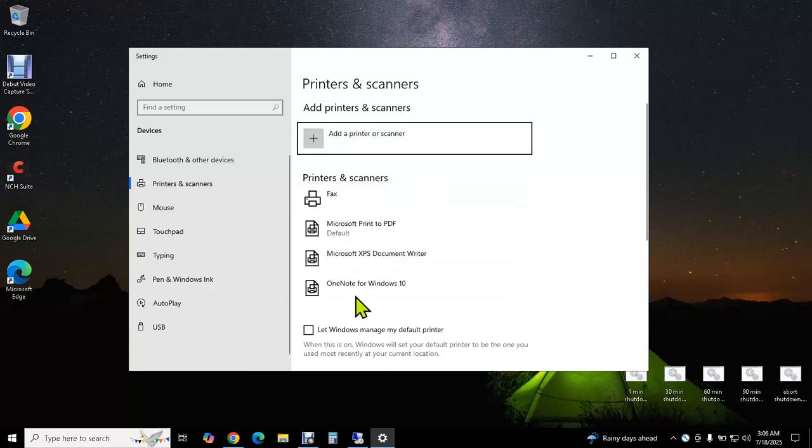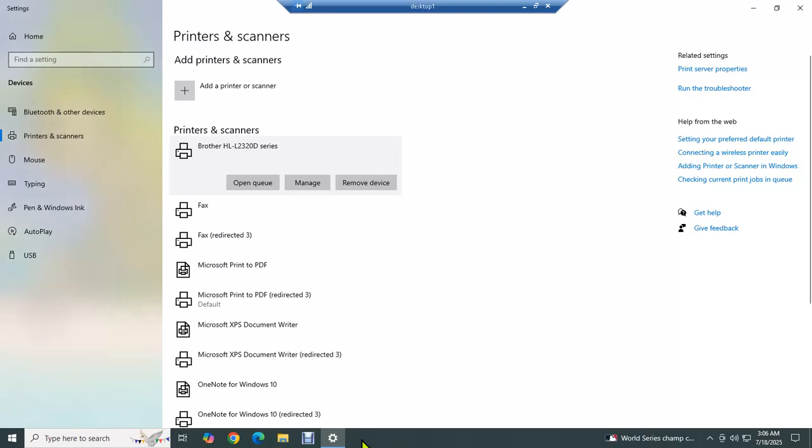And not only will I be able to print to that printer from my laptop, I'll be able to print to that printer from any other computer that's on my home network as well. All right, here we go. We're going to configure the desktop first, and then we're going to configure the laptop. So, here we are at the desktop.